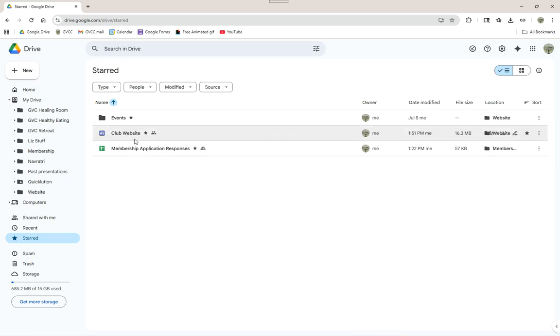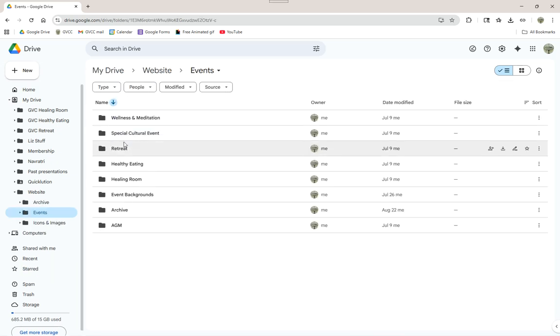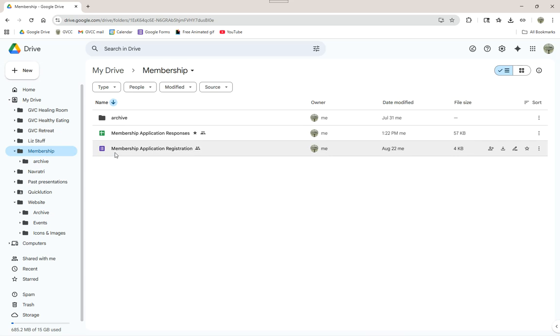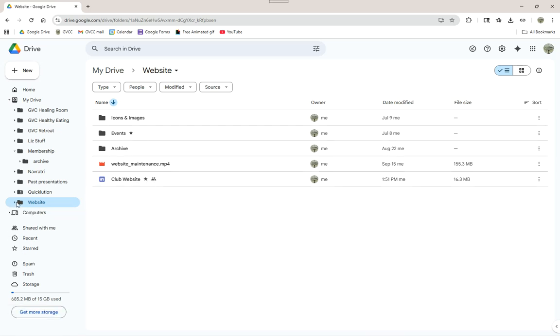So these are individual files. And the events, we have a lot of events, so I basically starred the entire folder so you could get there quickly rather than try to find it here. So look at the membership form, and see how there's a little star? That means this file is starred. The website has a little star, and the events has a little star. So that's what the star is, so you can easily find them.